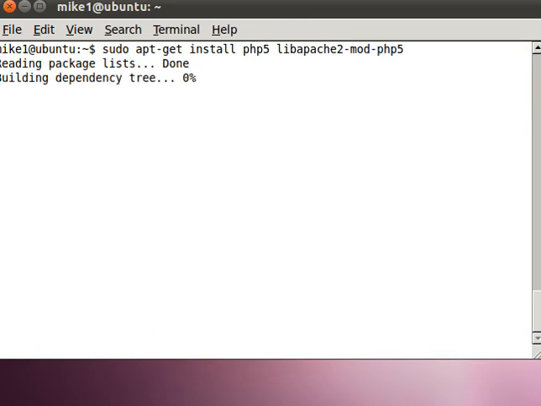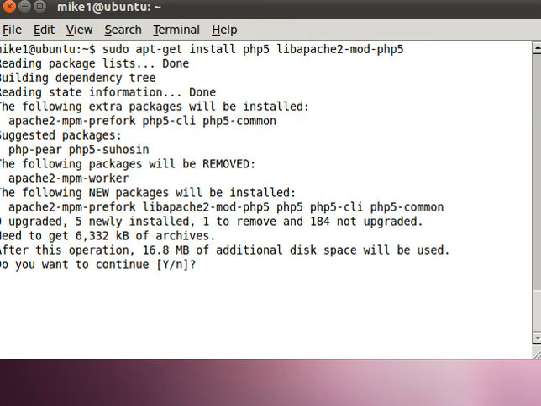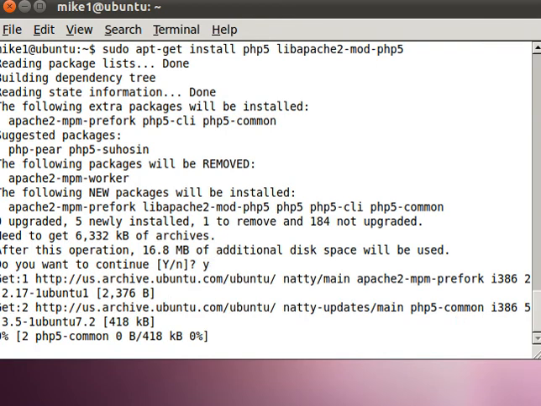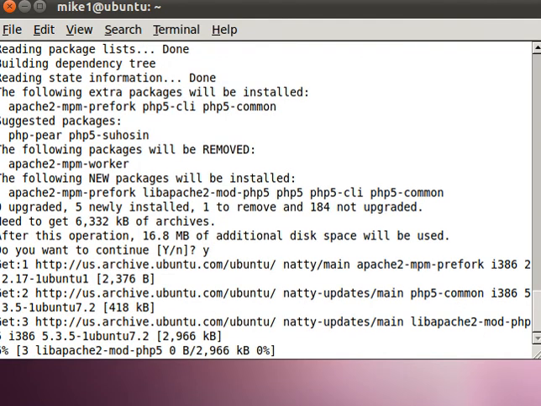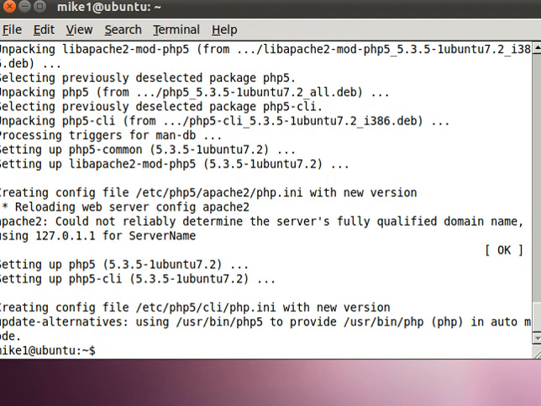Press enter. It's getting the package list. It's asking me if I want to install. It's going to use 16.8 megabytes of my disk. Press yes, and it's working. So give it a while. As you can see, PHP5 was successfully installed into my web server in Linux, running the distribution of Ubuntu. So now let's test the PHP that's installed.